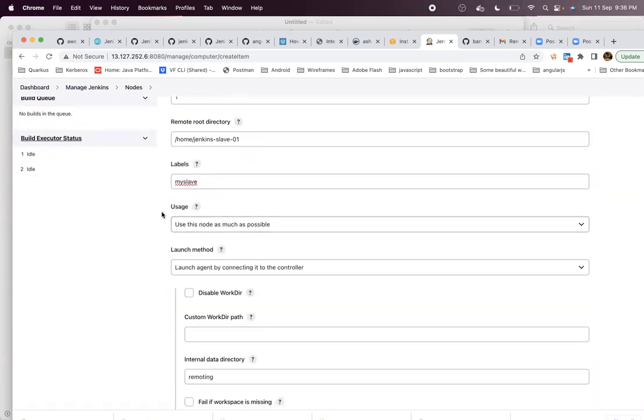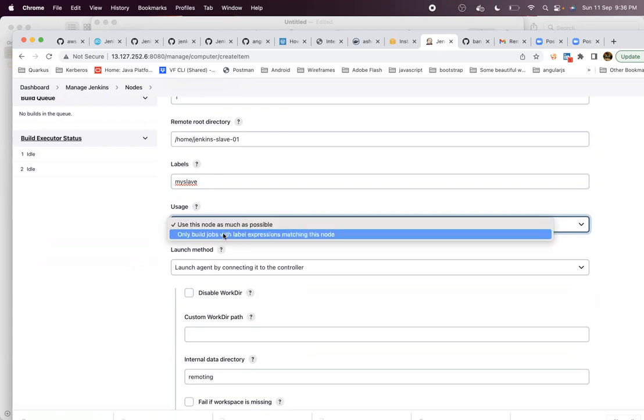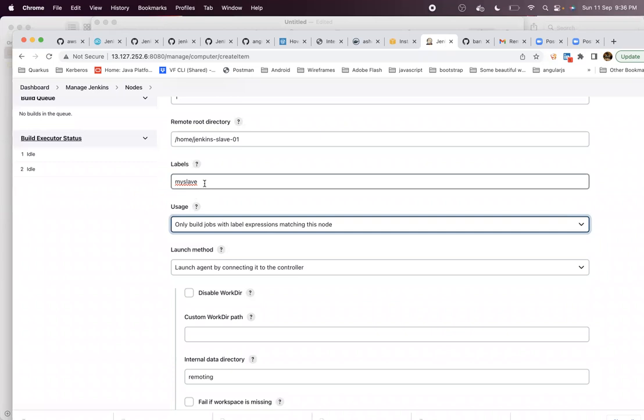Okay. Now usage: use this node as much as possible. That means all tasks created by Jenkins master will be delegated to the slave only. Okay, but you don't want to do that. You want to build only jobs with label expression matching this node. So only if the job says that only execute these tasks on the slave, then you execute it here. Otherwise, you can execute it in the master also.